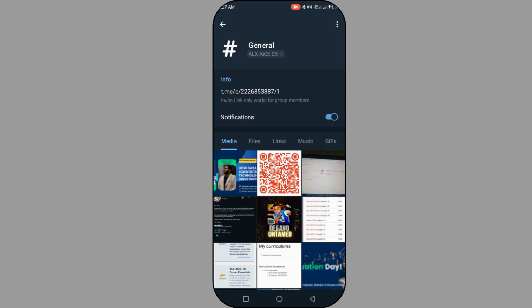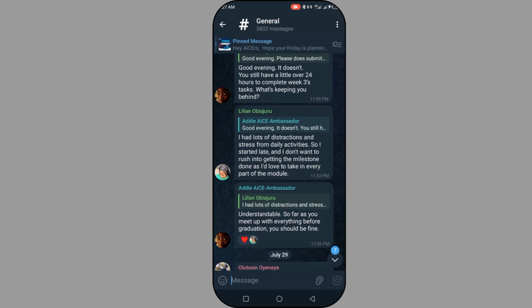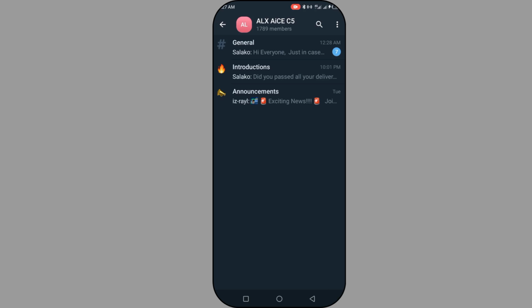From the general you can see, let me show you what it means. When we click on the one group that has the community, you cannot directly invite people to the community except you find the real group. And this is the general. You can see we have three groups here. We have general, we have introduction and announcement.